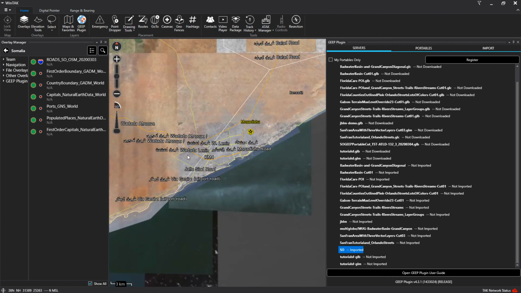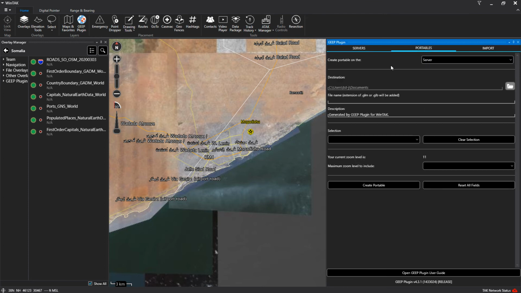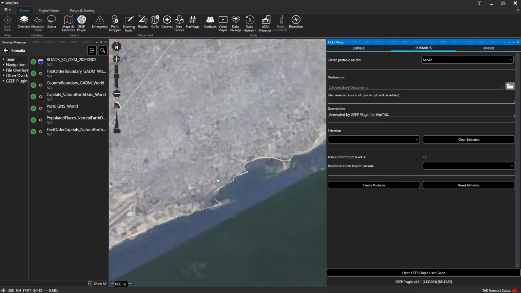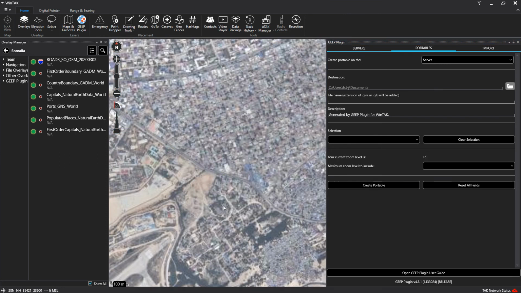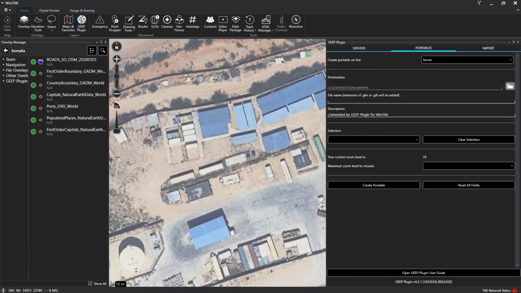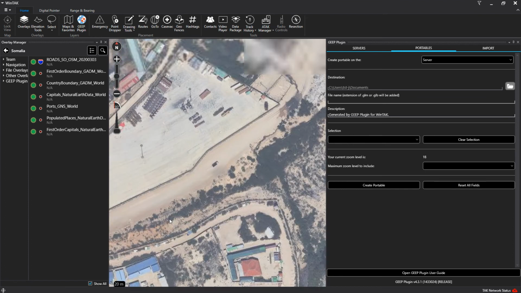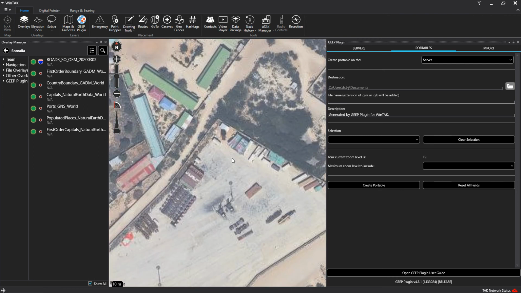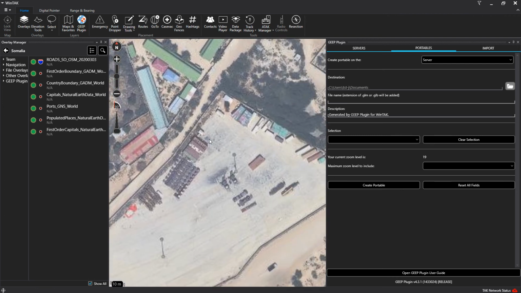Also, Jeep allows us to create new portable files from these streaming sources. And then these portable files can be used to access the data when offline. So if we go to the Portables tab, we can create a portable file on the server. Say we have an area here in Mogadishu that we want to create from. We can find an area that we want to select. Let's see, say we want this area here.